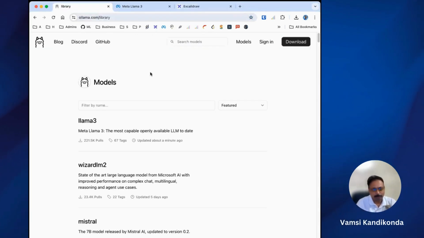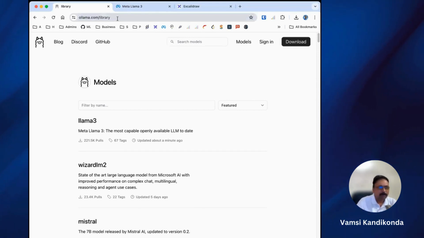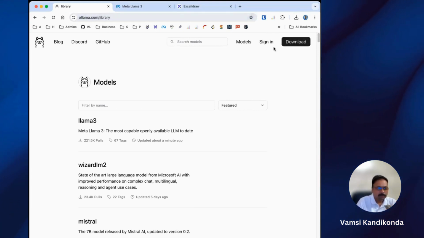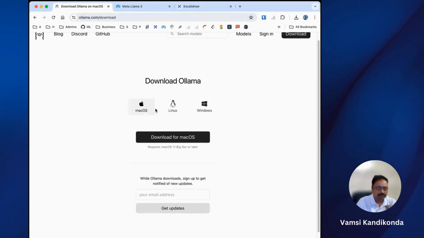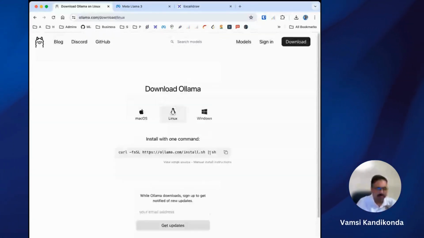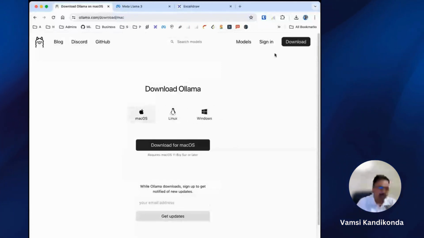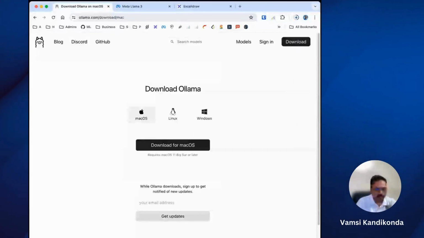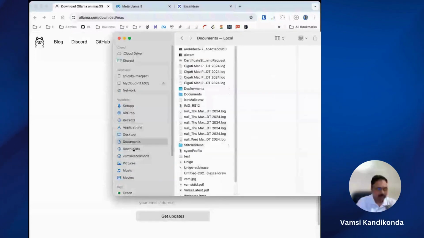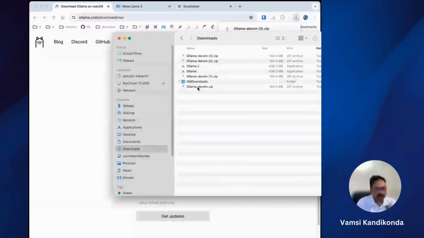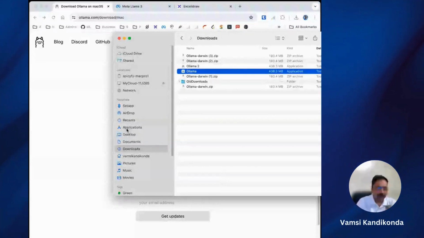If you go to the library, I'm going to share these links in the video URL, so you can download it from there. Download Ollama first. When you click on download, based on your machine, if you're on Linux, download the Linux version; if you're on Windows, the Windows version; or the Mac version. Right now I'm on Mac, so I download the Mac version. You get a zip file. Unzip it, and move the package file into the applications folder.